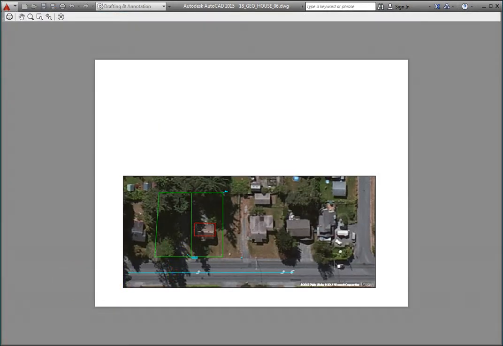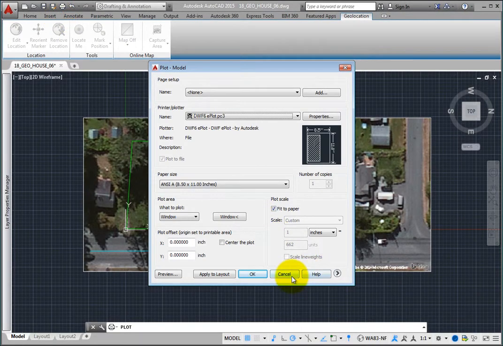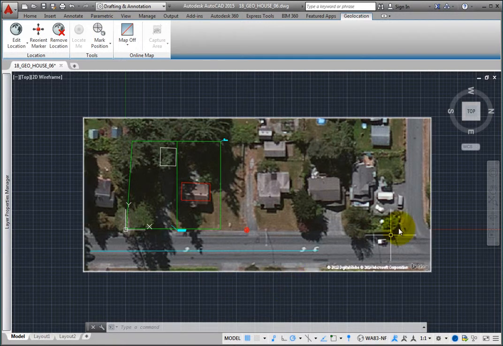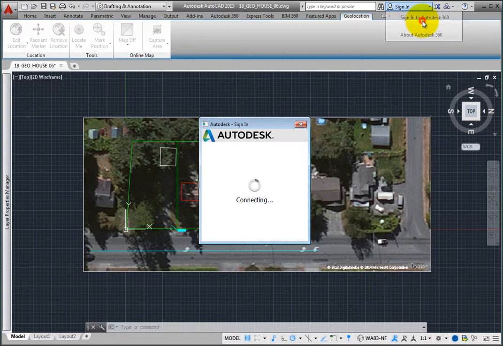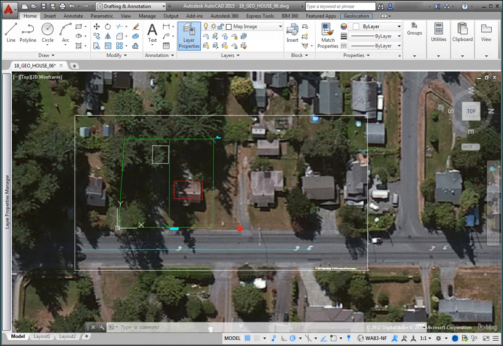The program displays a plot preview, and you can see that the map image will be plotted along with the drawing geometry. Close the preview window and click Cancel to close the plot dialog. When you sign back into Autodesk 360, you will once again see the online map data as well as the embedded map image.